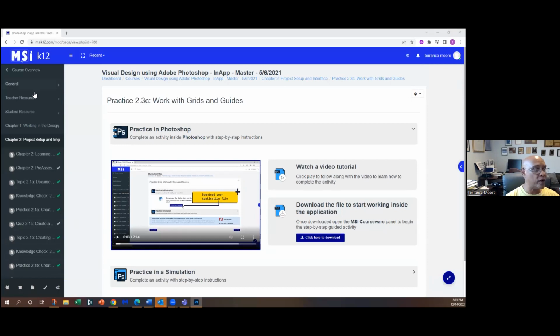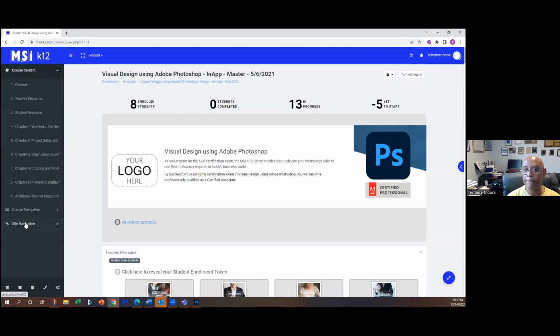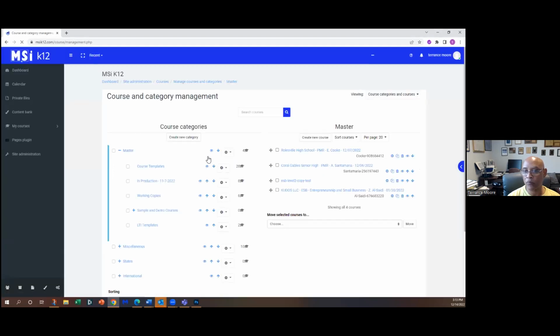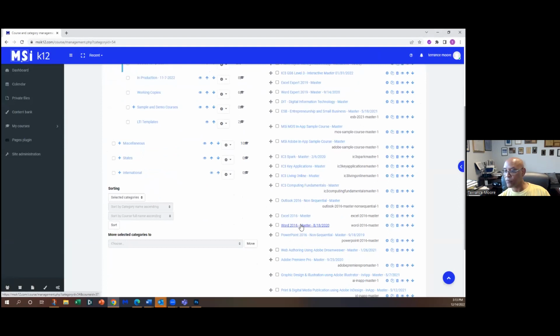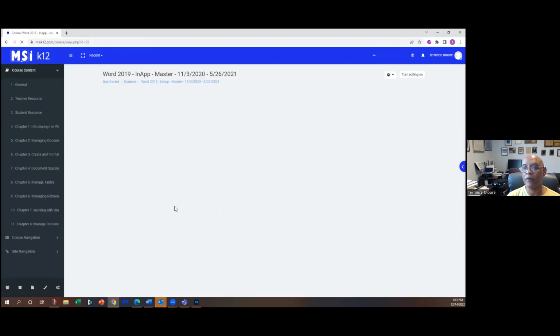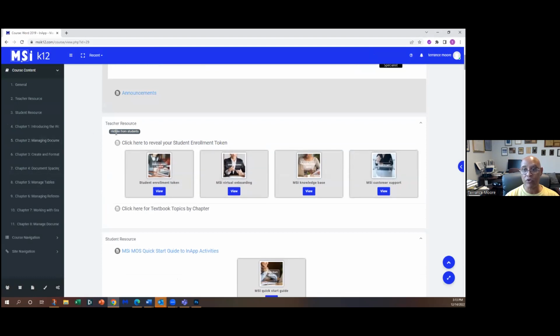And now I'm going to show you Microsoft Word, just to give you an idea. It's the same kind of setup. Let me just get to a Word class for you. Templates here. Okay. So as you can see, pretty much everything set up the same, branded for you, logo, what you're going to be learning, instructor support materials. These are all hidden from the students.